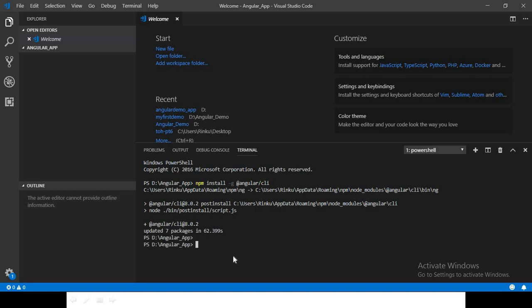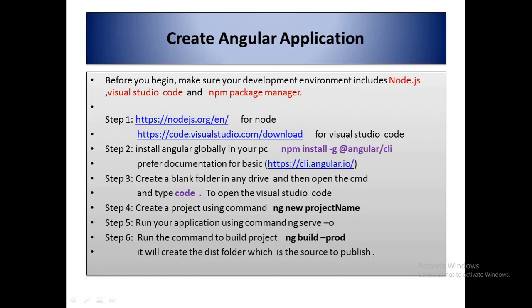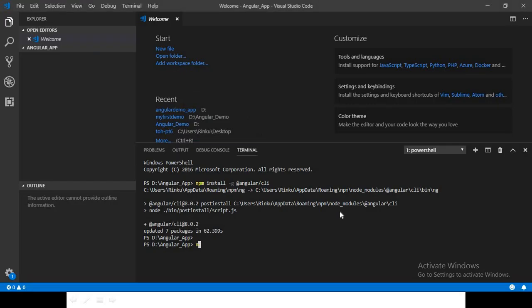Now you have to create an Angular application. For that, just type this command, ng new and your project name. Just type ng new and whatever name you want to put as your project's name, that is app, ng new and project name, and press enter. Then the Angular application will be created.